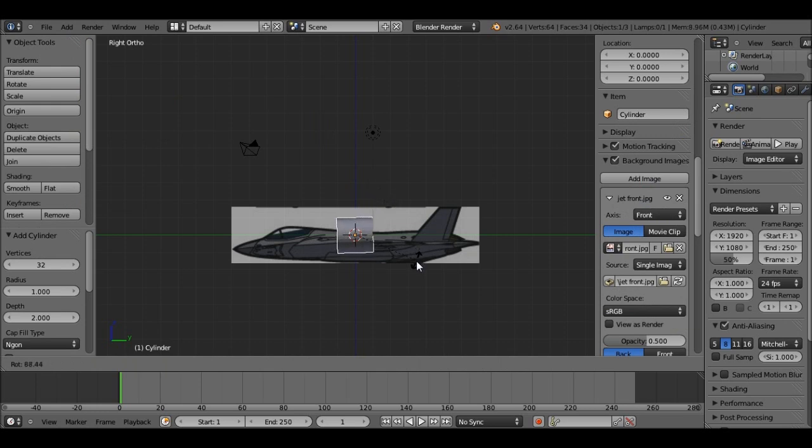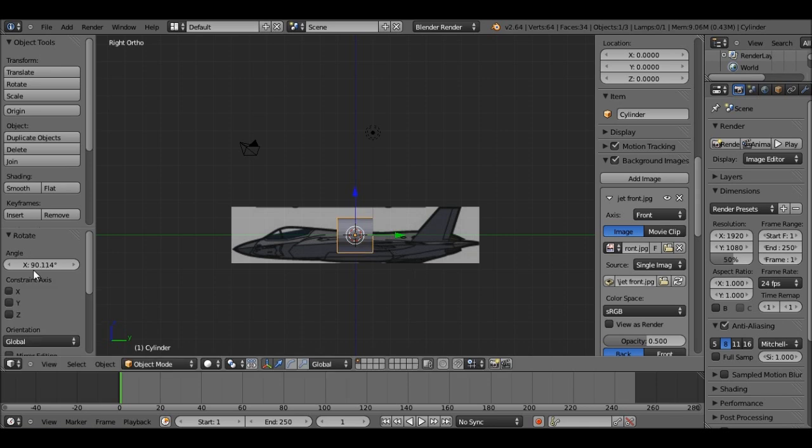You want to try and get this straight when you do this. Although it's not vital, it's better if you can get it exactly straight, which I'm struggling at. There we go. Actually, if you look over here, we can actually set it to exactly 90. Probably should have done that in the first place, that would have been easier.